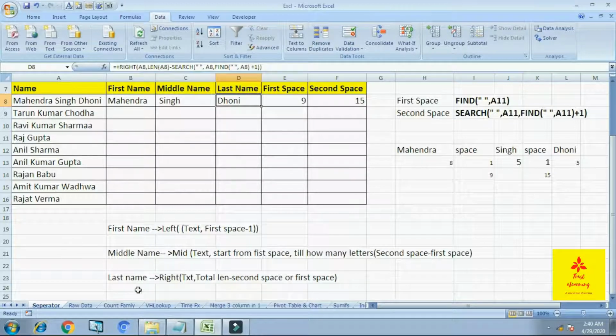Is it clear? Let us understand again. I used a function called right here. This function asked me to put a text from where I want to take the right. I give the reference of this name field. Then I used a function called length, len. Then I subtracted my second space.